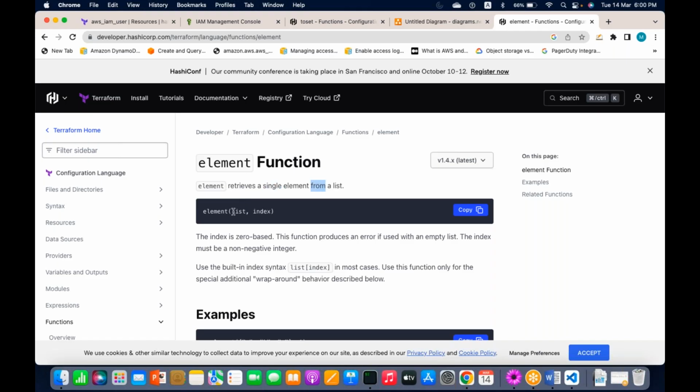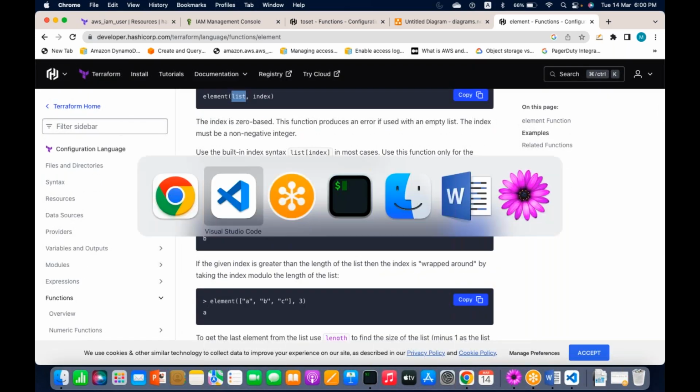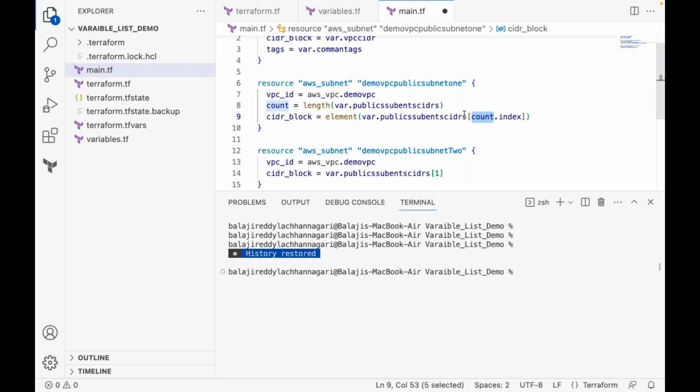Element retrieves a single element from the list. We are giving the list and the index. What index value do we want to retrieve? Here, instead of hard coding the index value, we are referring to count.index. So it will create a number of subnets based on the list of CIDRs in this variable, and the CIDR value for each subnet is based on whatever index we are using.